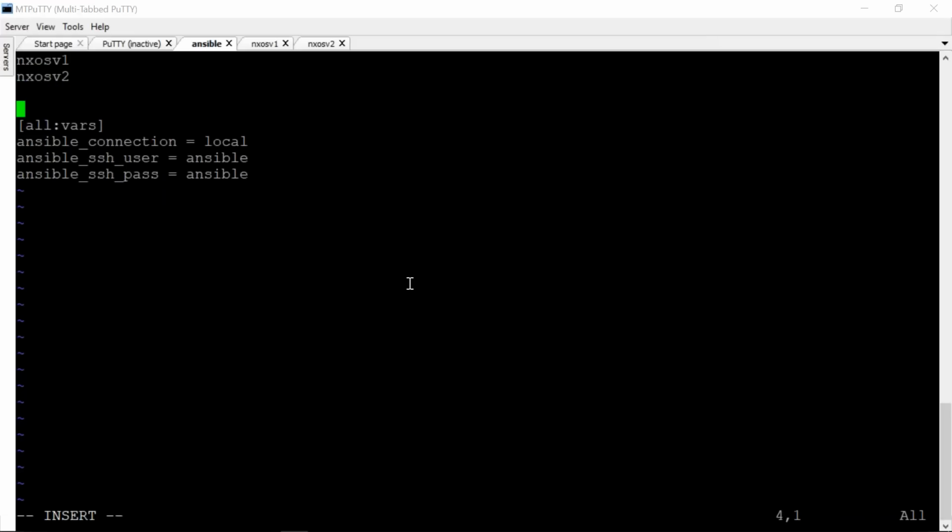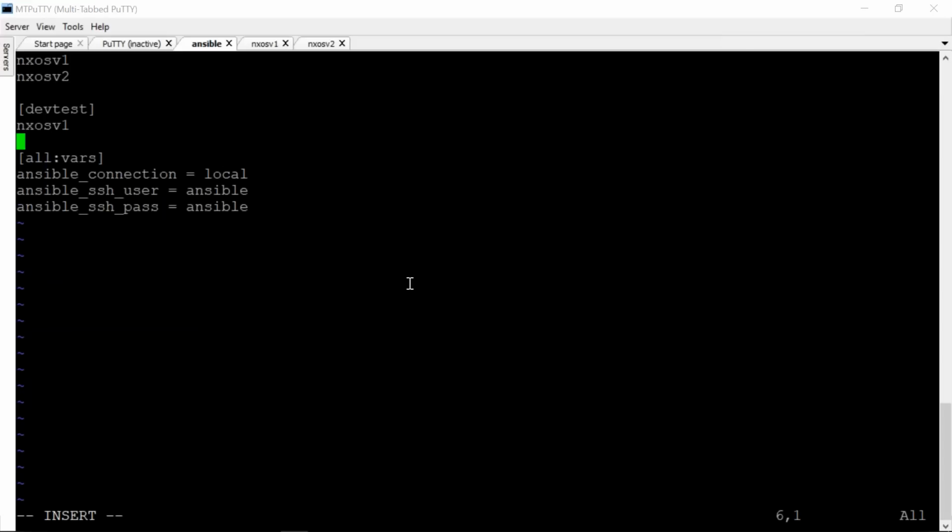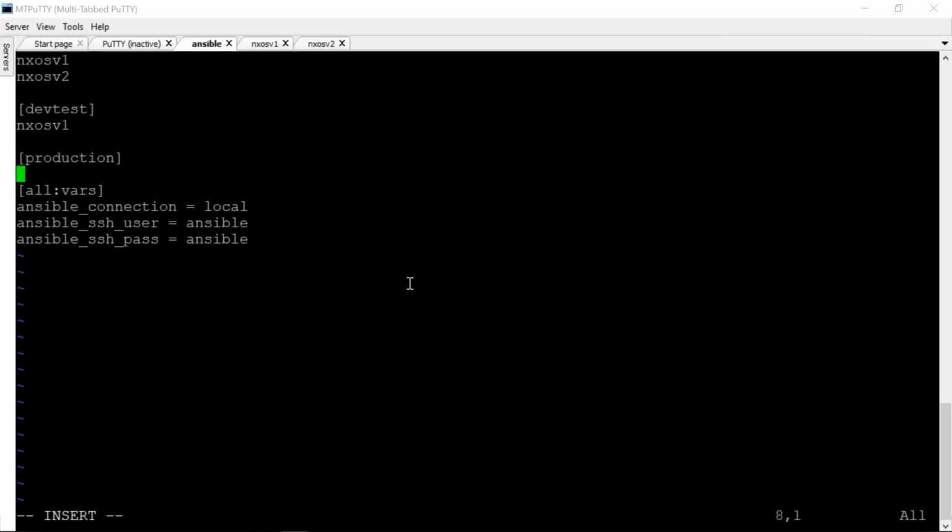Once we have Nexus 1 and 2, then we are going to group. So how we are going to group? We'll go inside devtest, and inside devtest I have, say, Nexus OS v1. Then I'll create one other group called production. Inside that, NXOS v2. Later in the main program, we are going to call the inventory, the host variable, the group variable, everything.